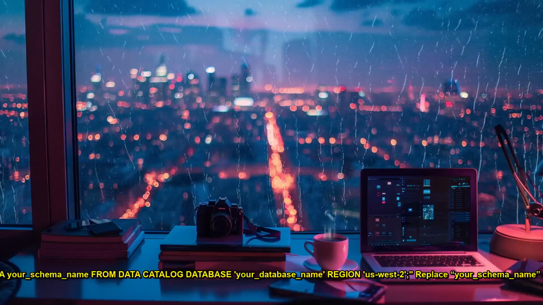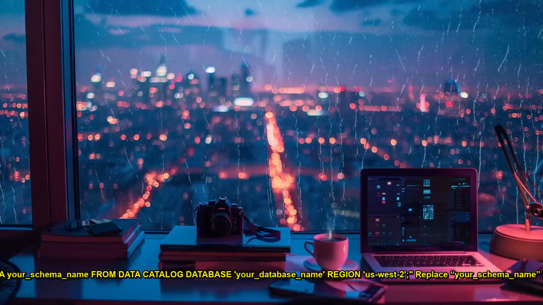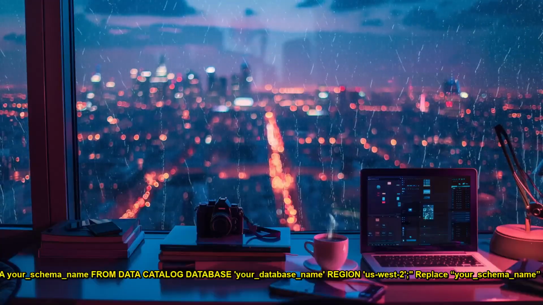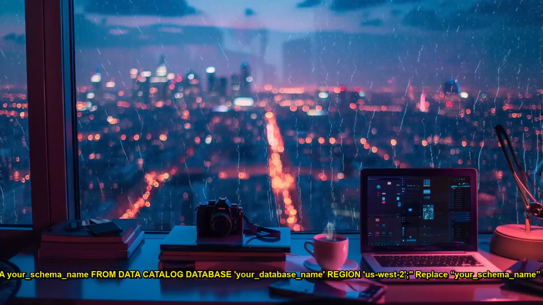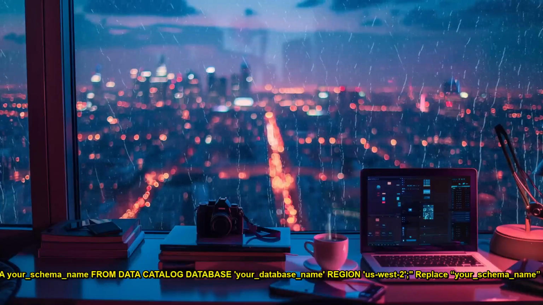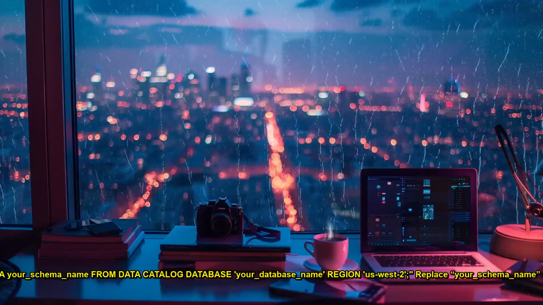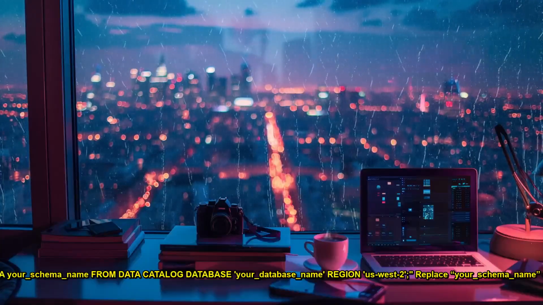Use the SQL command: create external schema schema_name from data catalog database database_name region 'us-west-2'. Replace your schema name and your database name with your specific names.